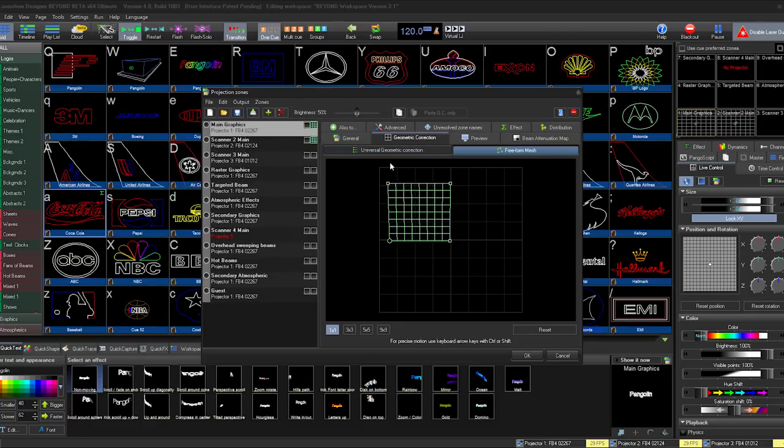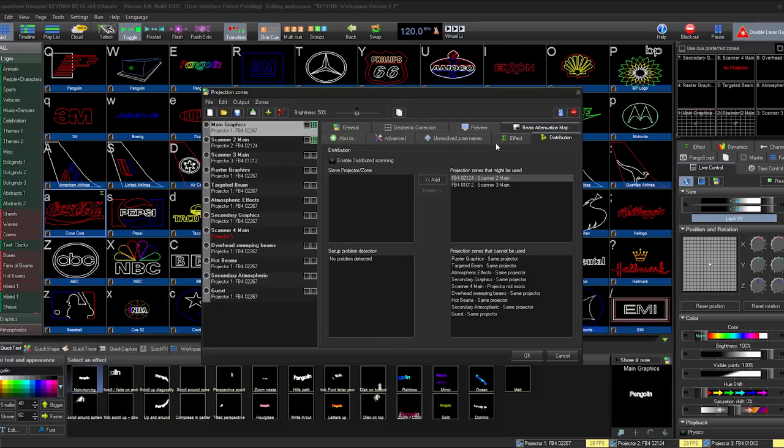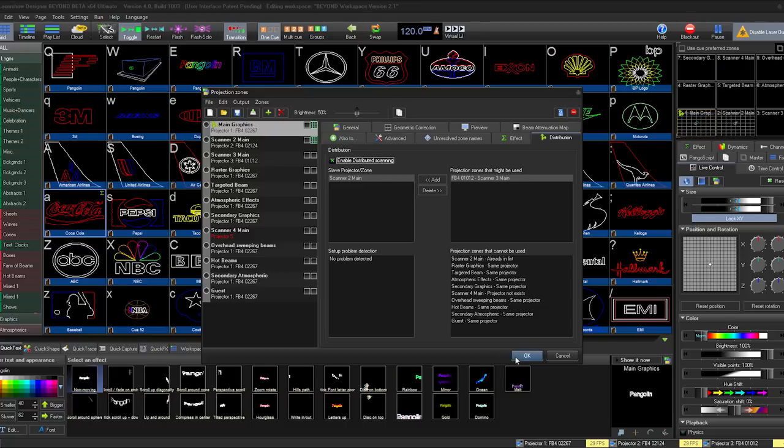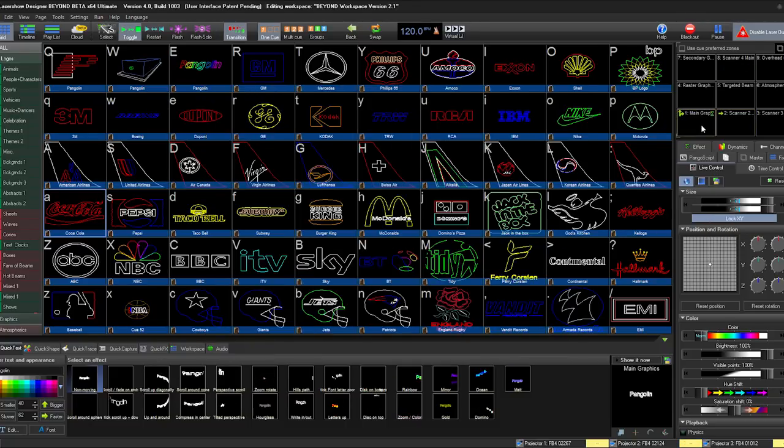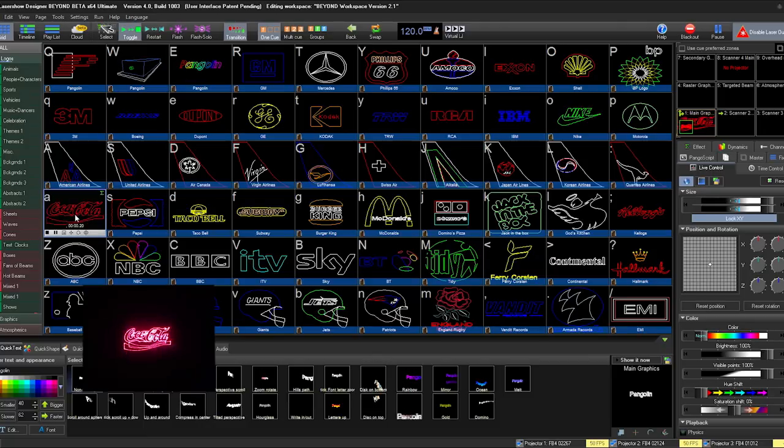Once we've got this all set up, we're going to click Enable Distribution, whereby we connect the second projector together with the first one inside of Beyond. Now, when we project a graphic image, you can see the image projected by both lasers in our setup.